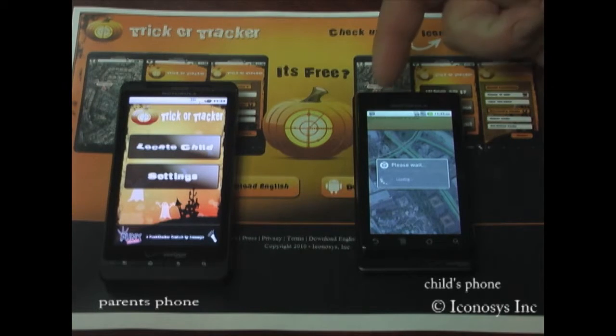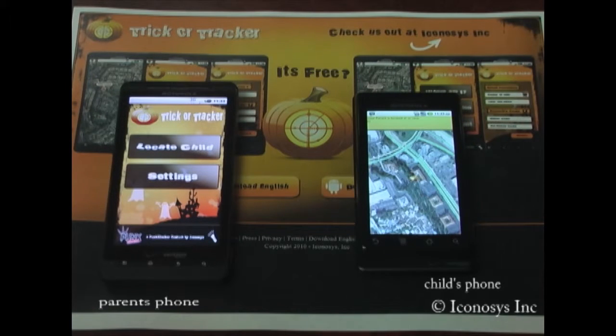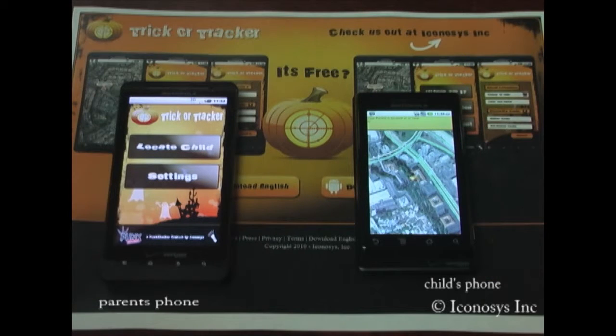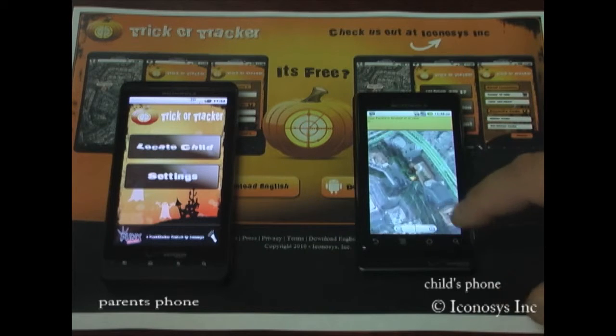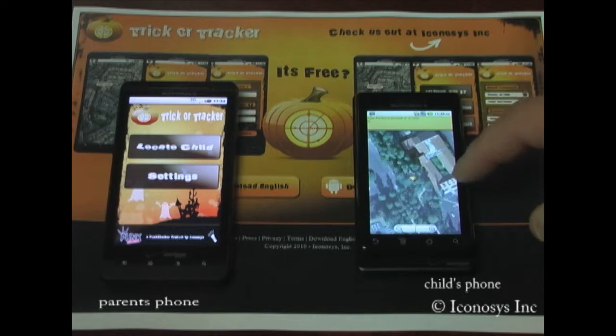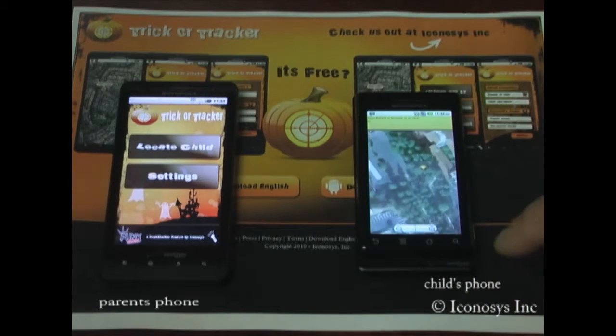It says your parent is located at or near, and it will give the address, but you'll see the pumpkin located exactly where we are standing on this particular street. If the kid wants to zoom in on where mom and dad are, they can zoom in, and at nighttime this lights up really nice. You'll be able to see where they are.